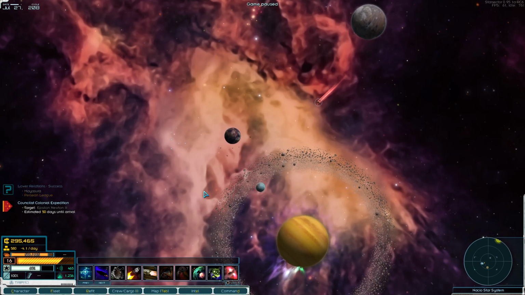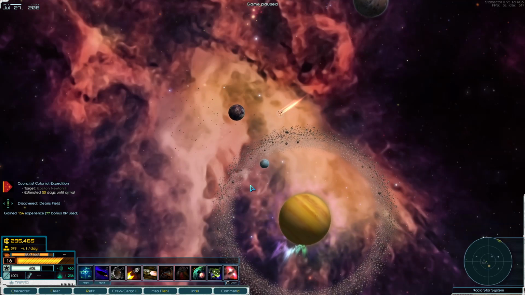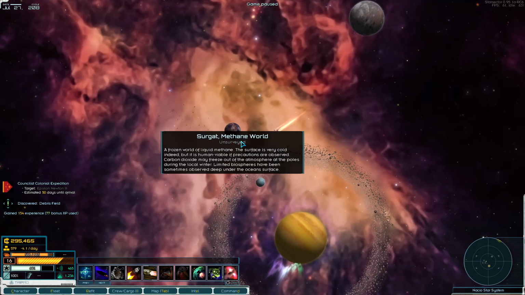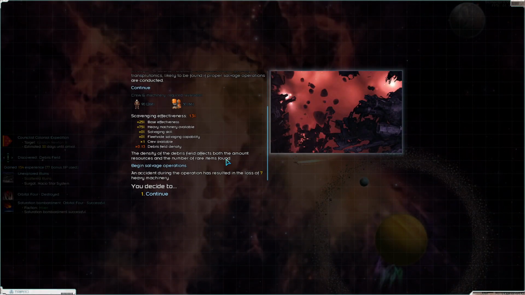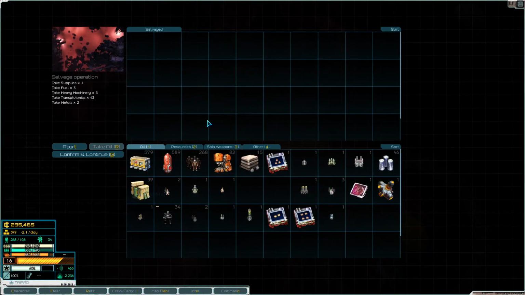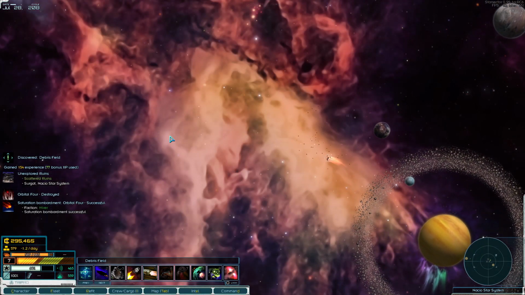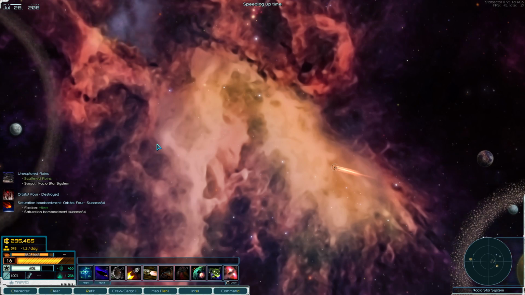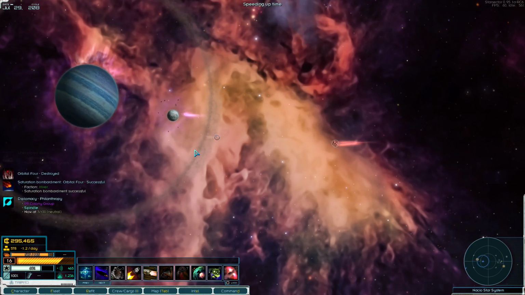We have colonial expansion for the Councilist. The people that like me so much, they won't even tell me where they are. All right, we got a bunch of tiny stuff. I think I'm going to risk over here while we're over here and see if we can get a little bit closer. There's a hostile planet.